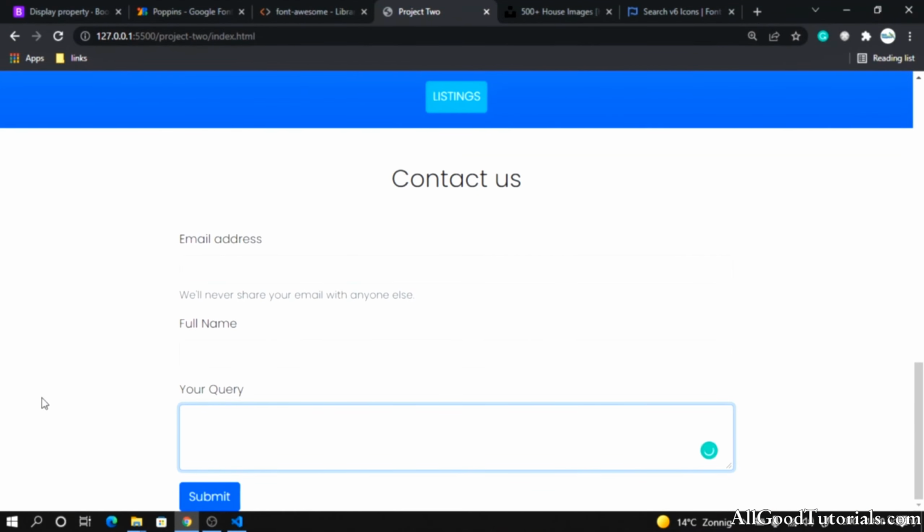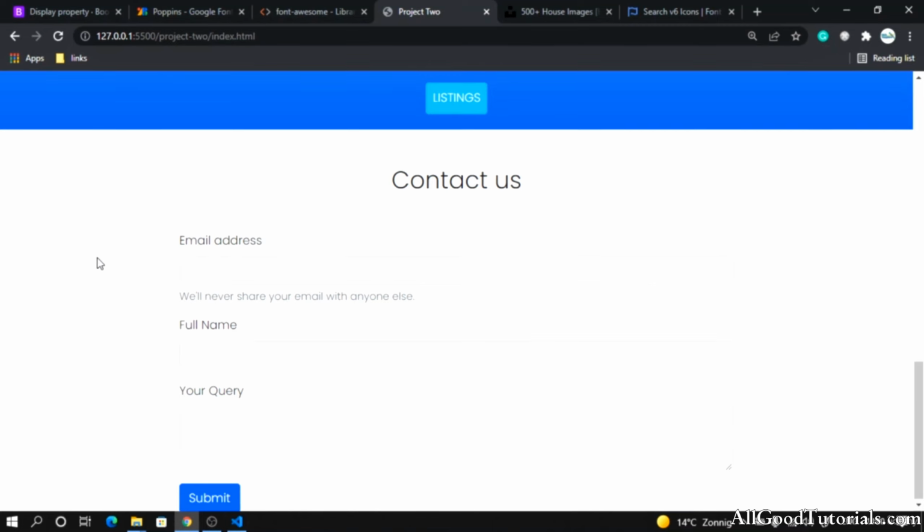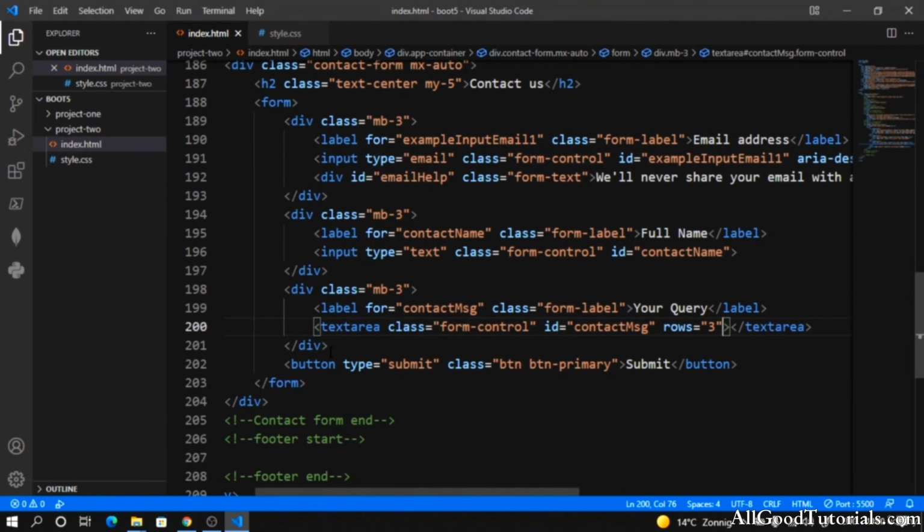So this looks perfect. One small thing that we have to do is, now I have to make this button flat long, like this whole width it should occupy. So let's do that in the next video.